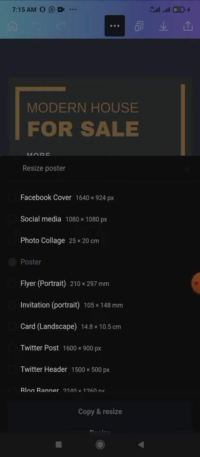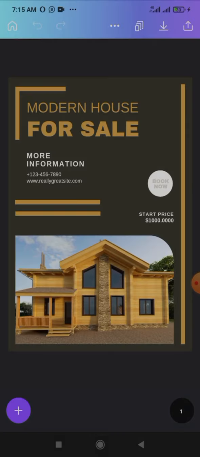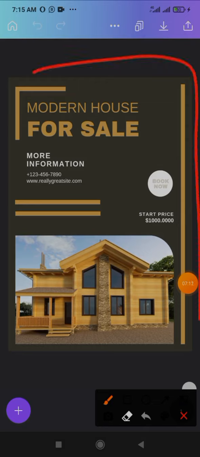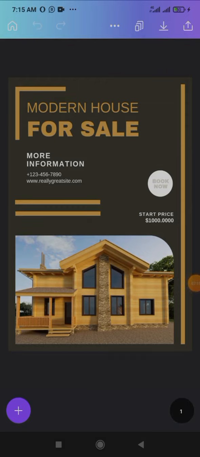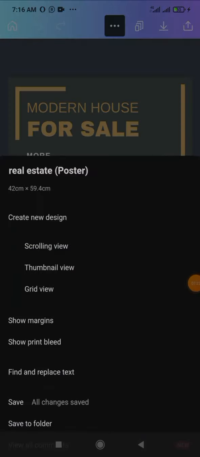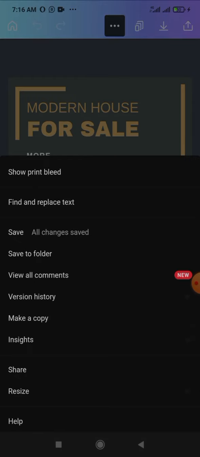So just look at how the flyer is. It is long. Look at the length of the flyer. It's a bit long. All right, so I'm going to resize it to, say, Instagram post. So I'm going to click here again, then go to resize.